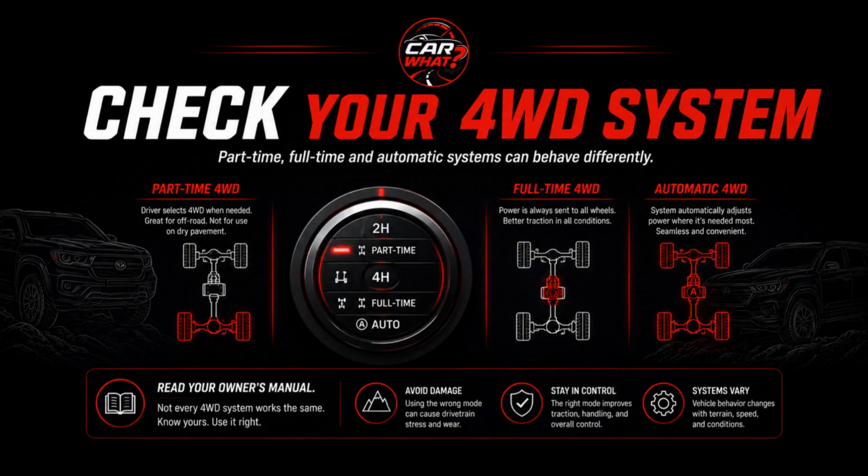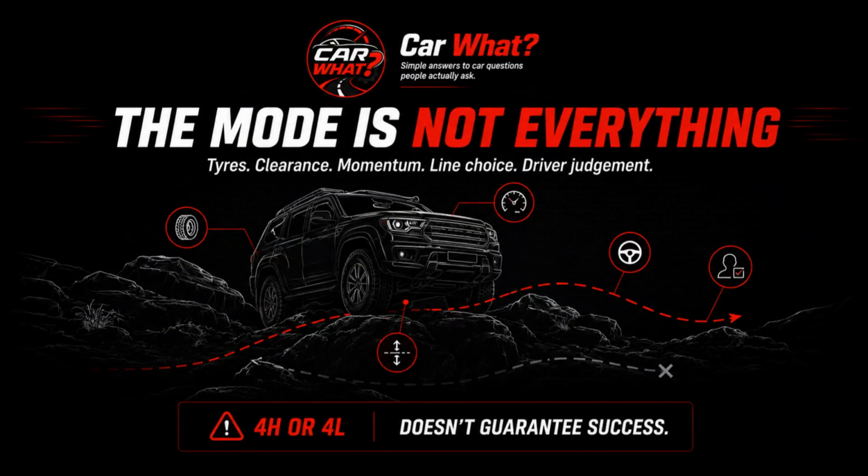Does choosing 4H or 4L guarantee you will not get stuck? No. The mode helps, but tires still matter. Ground clearance still matters. Momentum still matters. Line choice still matters. Driver judgment still matters. 4H and 4L are powerful tools, but they cannot save a bad tire, a bad line, or too much confidence.